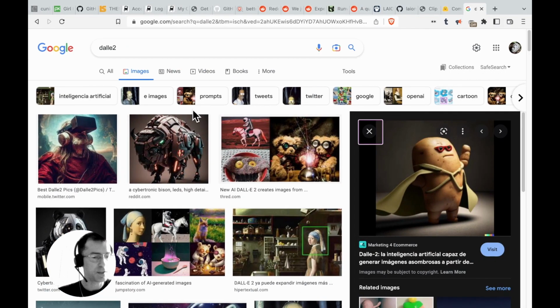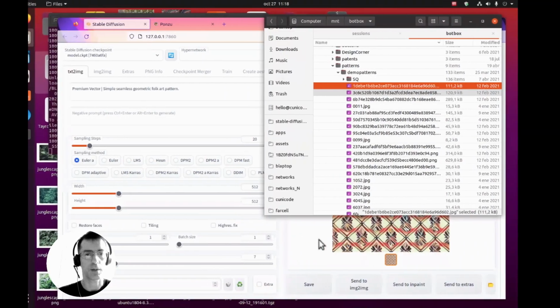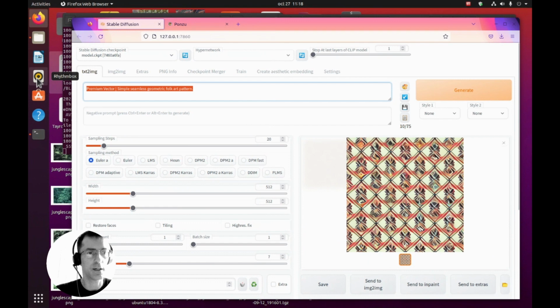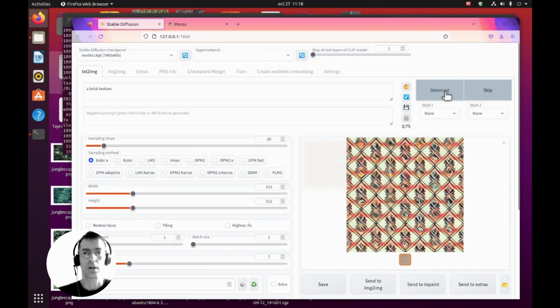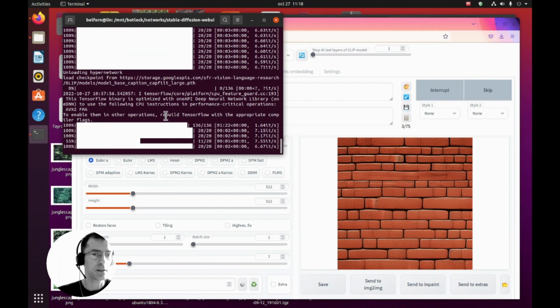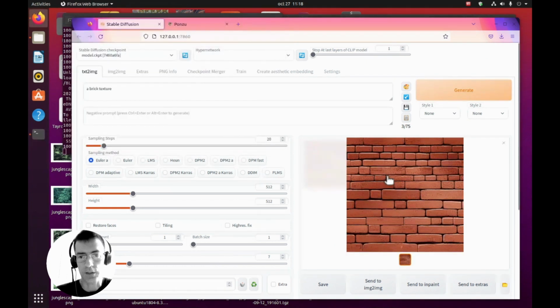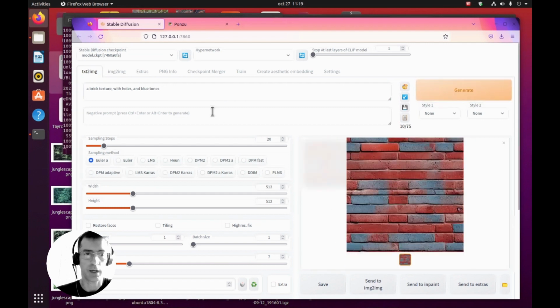So let me jump to my machine, which is somewhere, yep, here. If I say here, brick texture. I have this running here on my machine, by the way. So, okay, it works. It generates this thing, right? If I say a brick texture with holes and blue tones, yeah, it kind of gives this.